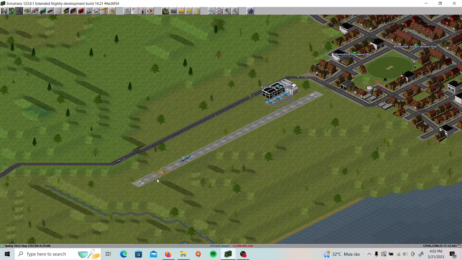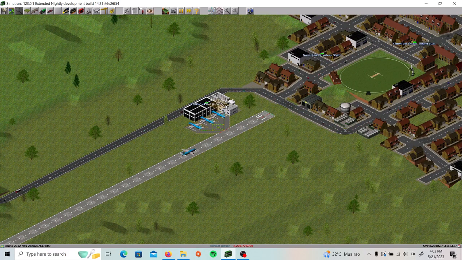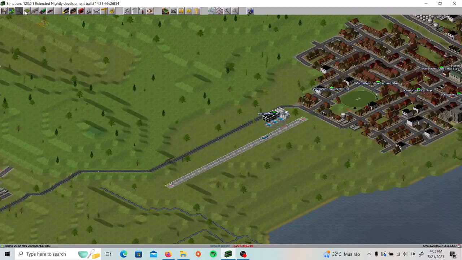Okay, great. So now it taxis to the end, takes off, the other one lands, and it's just going to wait. But by the time they're all done loading, it'll all be staggered enough so that they won't have to wait. They will have to wait at the terminal, but they won't have to wait on the runway. Okay, so that is how we upgraded that line.